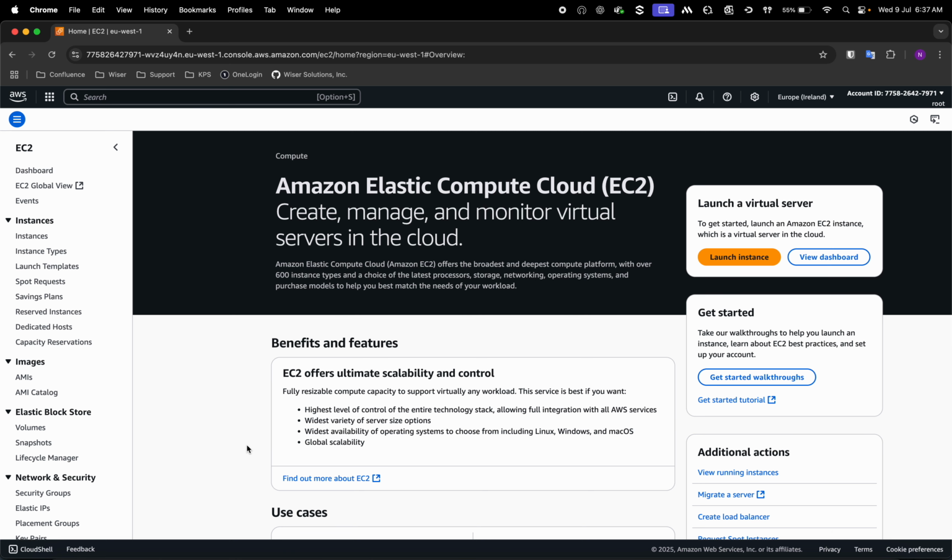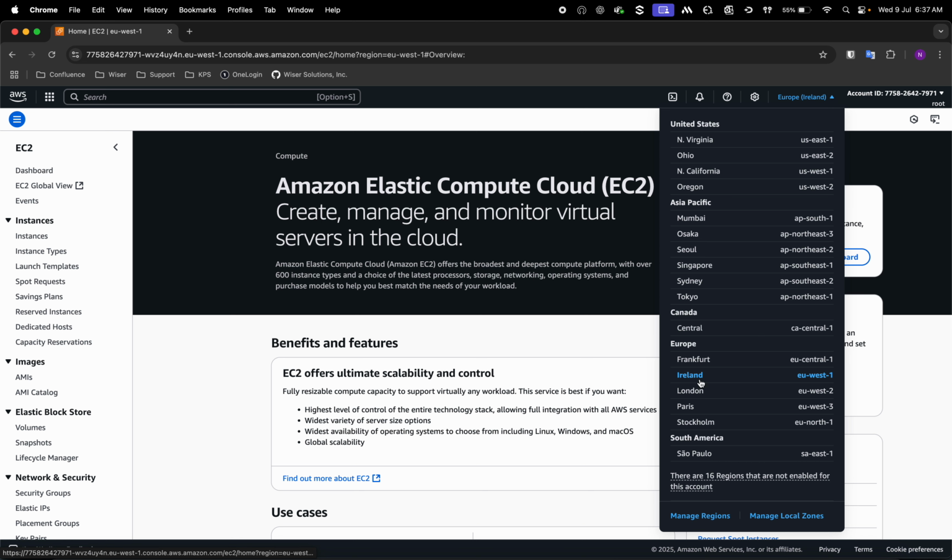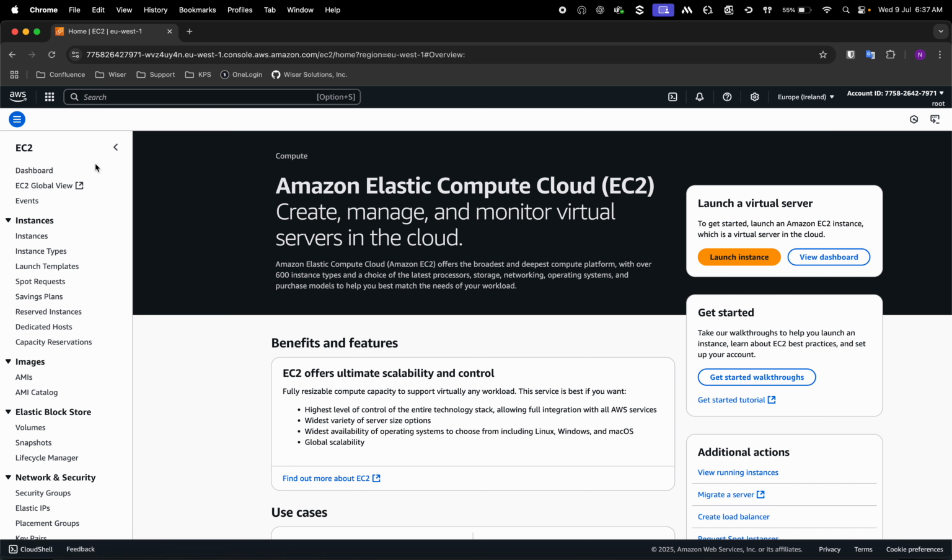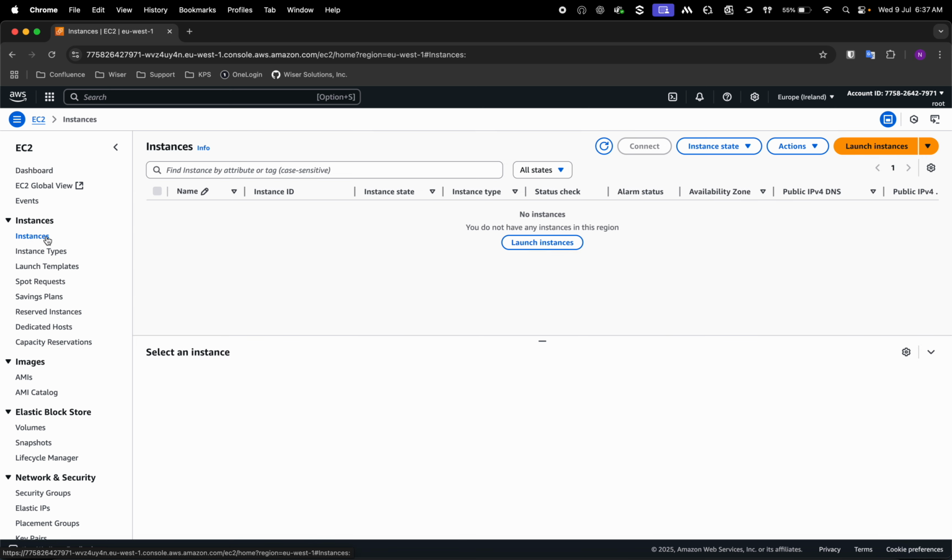So first, as I mentioned, select the region, whichever region you want, and next search for EC2. This is the page it will open for you, and you can see instances on the left side. Just click on it, and then click on launch instance.